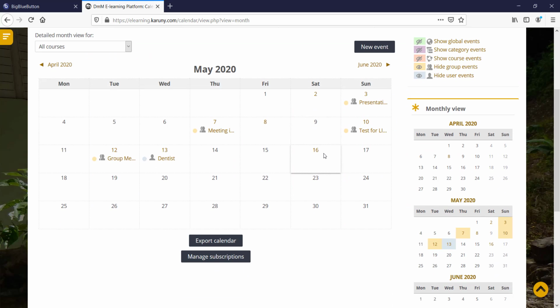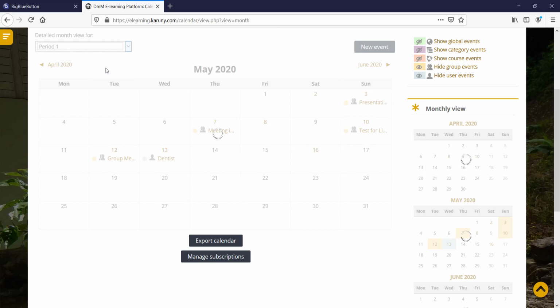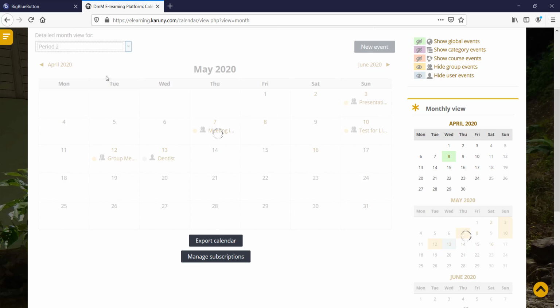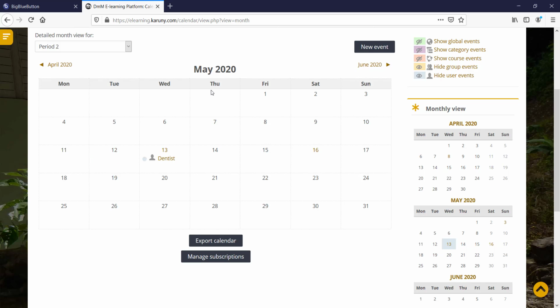So this is how you can use the course calendar. If you're taking part in many different courses, you can also just narrow it down for a certain period. If I go to period 2, you see I will not see anything else because all that was posted was in period 1, and the only thing I can see is my own appointment, because it's irrelevant which period it is in, it's still an appointment that you have.